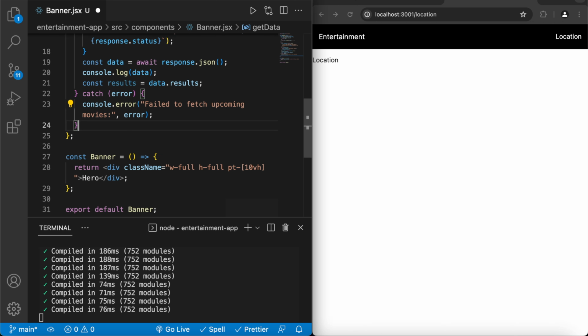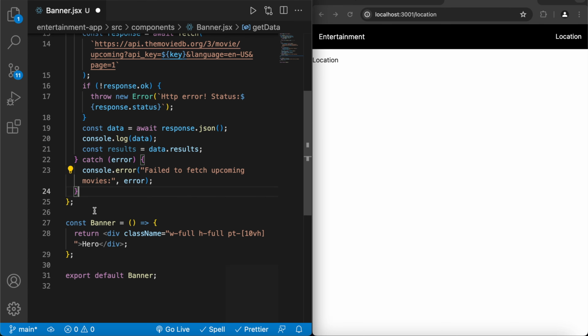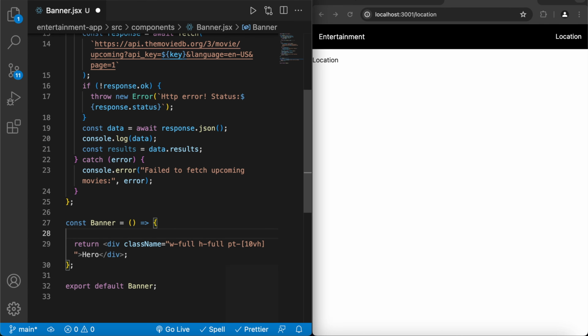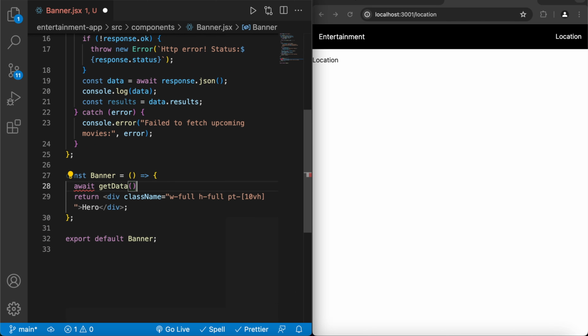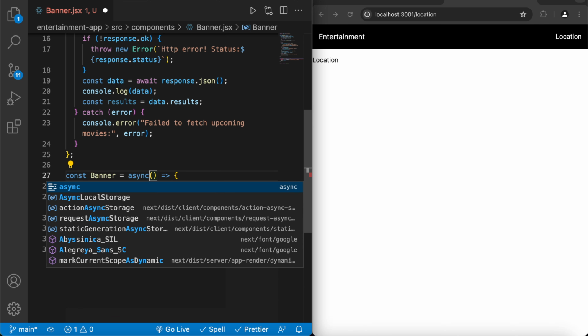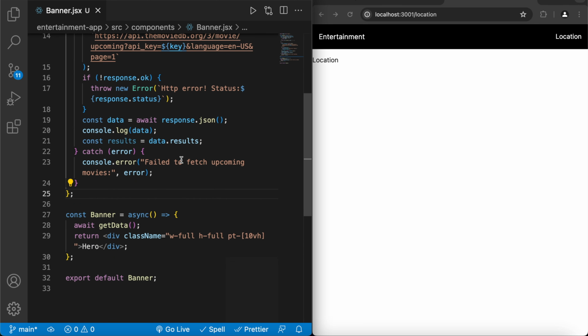Let's close this out for a second, just so I can see everything. Within banner, let's just say await, and what's this function called? We're going to say await getData. So we're calling this function within the banner. Why is this not awaiting? Oh, because it's asynchronous. There we go. And then we save that.